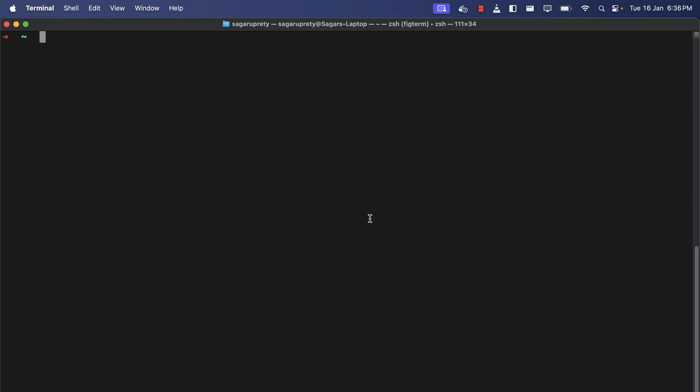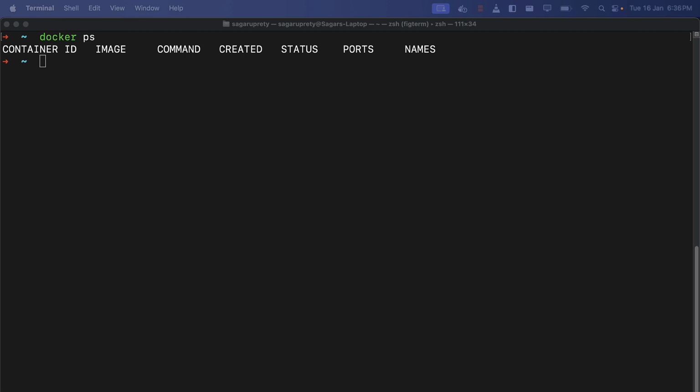Alright, so now let us jump straight into the demo. The first thing that we are going to do is to list the containers, and you can see that we don't have any containers running at the moment.